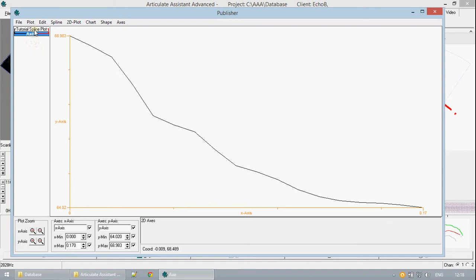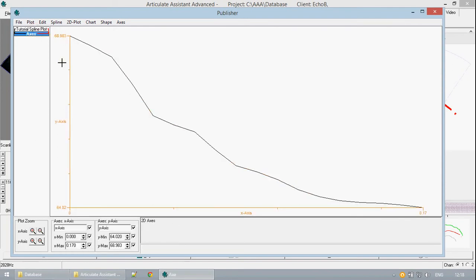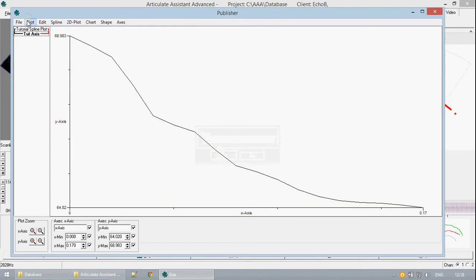When you have selected any particular object in the left-hand menu, you will see it highlighted in orange. The Plot drop-down menu allows you to change various formatting options of any selected object. You can change the name, which is how it appears in the left-hand menu, and you can also change things such as the line width and the color.